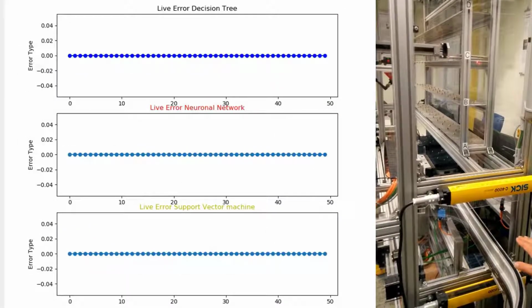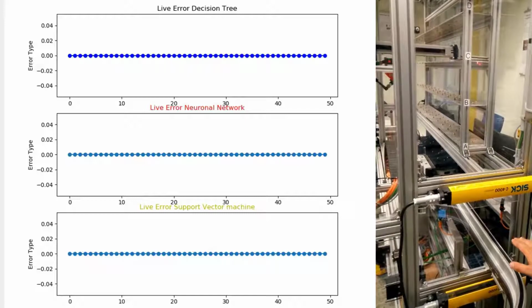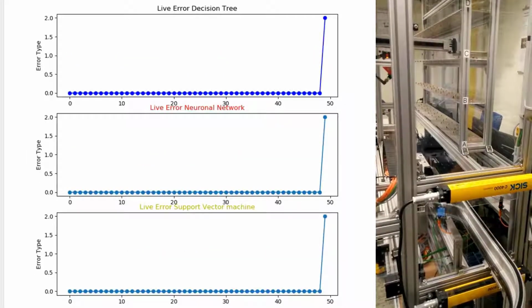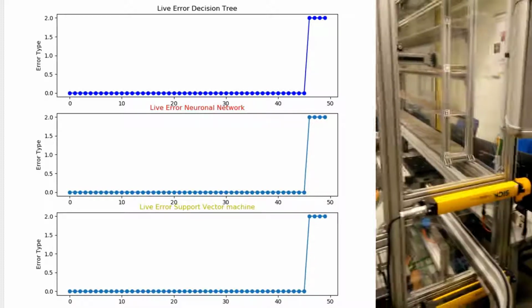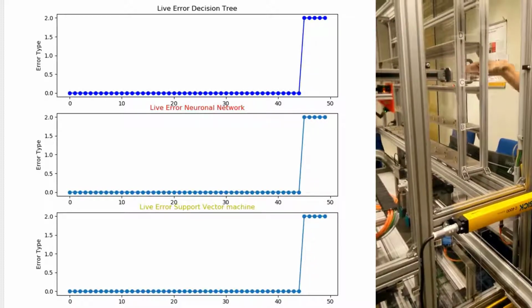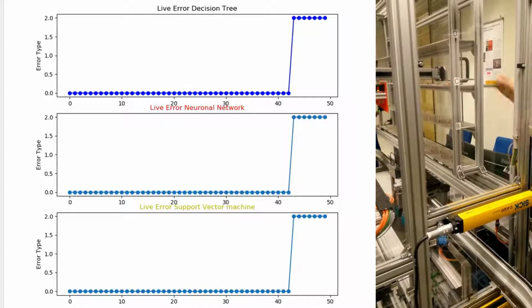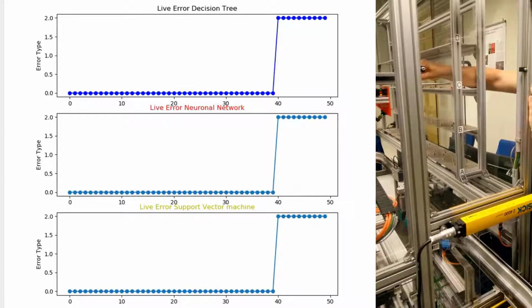Here, the live error classification is shown along with manual error creation. Type 2 error is being manually created by inserting a hand in the light grid. It can be seen that error 2 is correctly detected in all 3 types of model implementations. This is the result of our project.